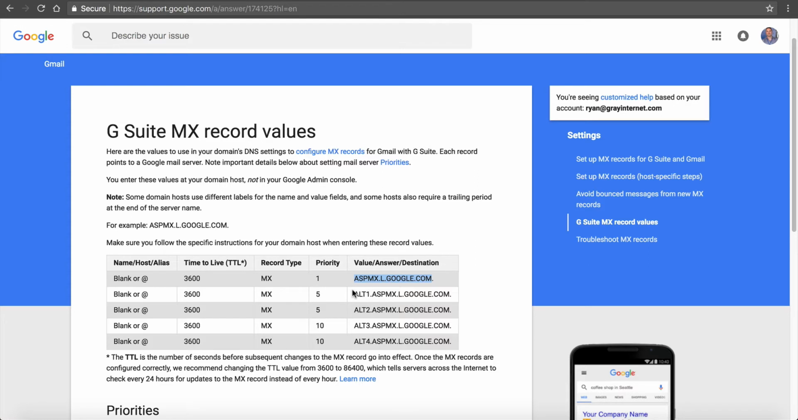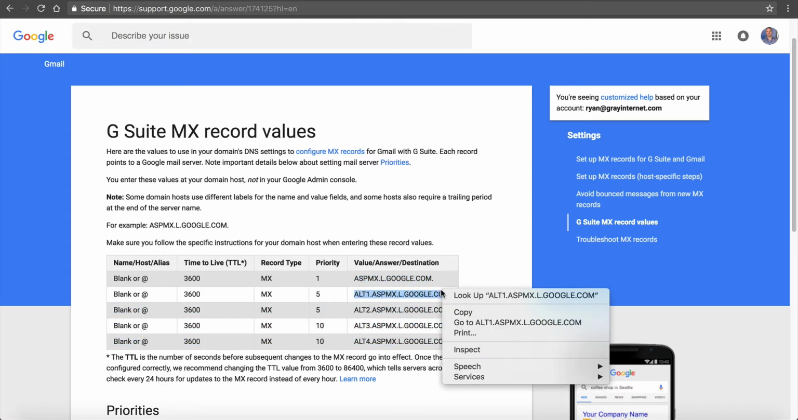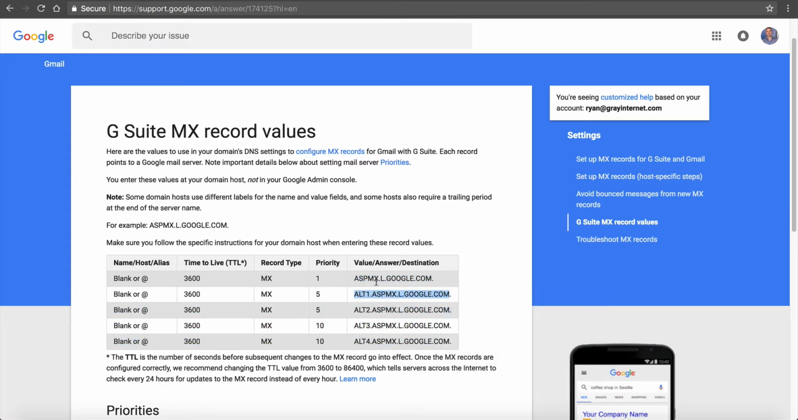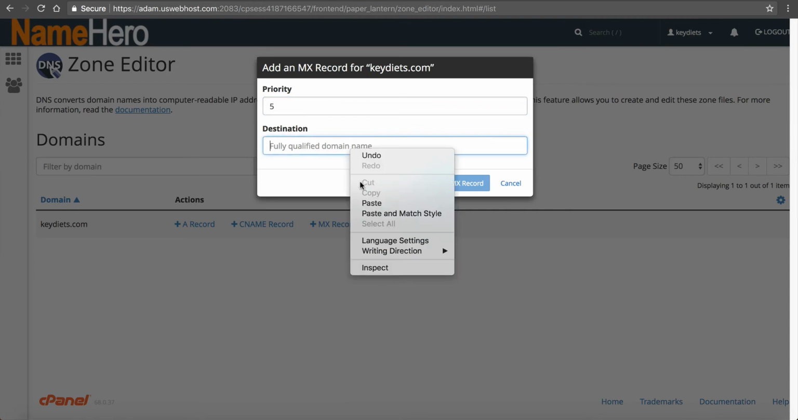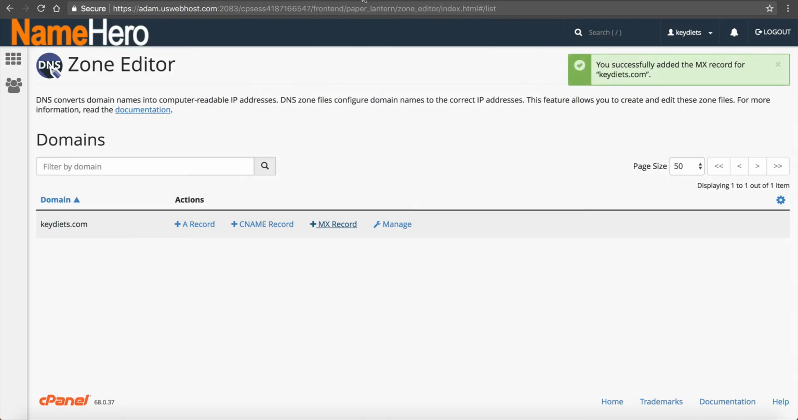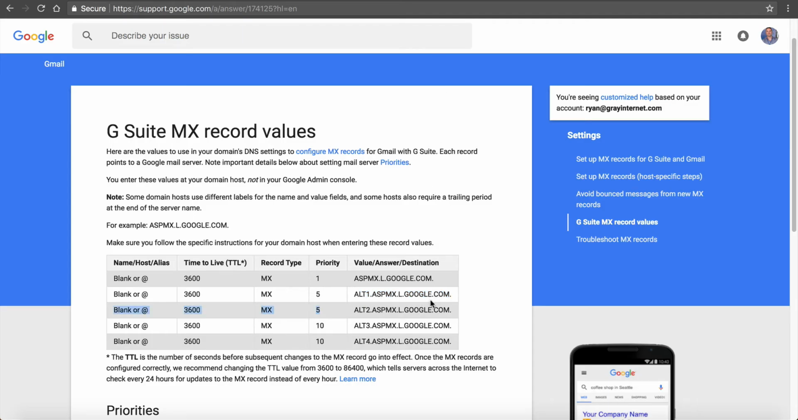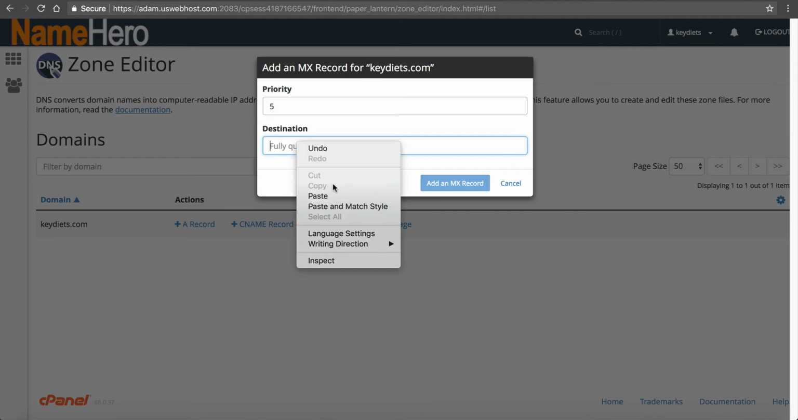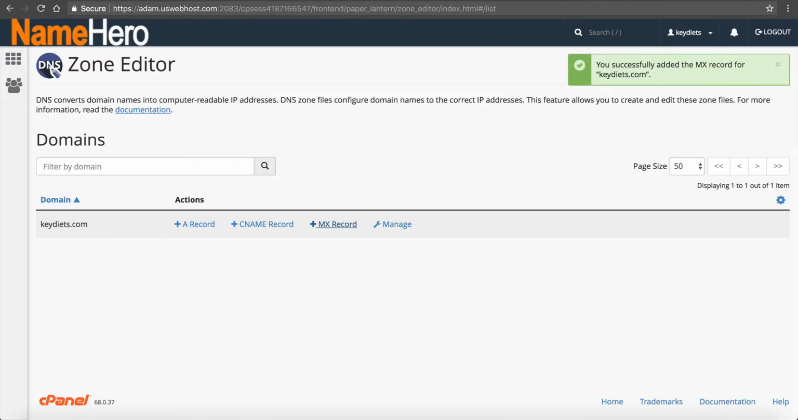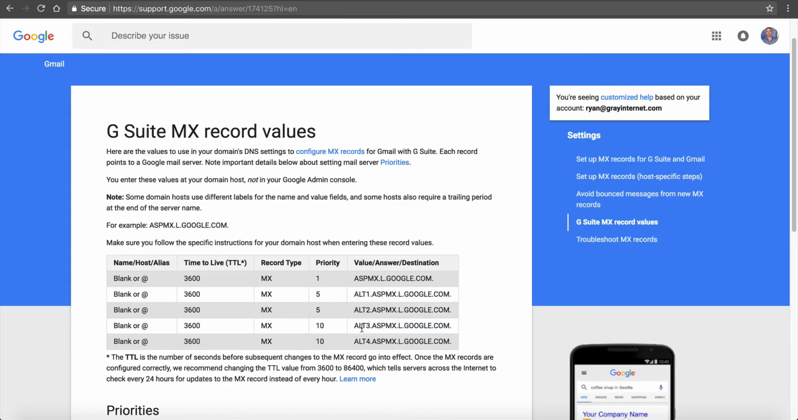Now we're going to add the second one, so we want to add all of these. It's going to use this first one by default, but they have these extra ones just in case. So we want to make sure we add them all per their instructions, just to make sure that we're fully compatible and integrated with the G Suite product. So here's another one. We're going to click Add again, 5, and paste the destination, add MX record. Now we've got two 10s.